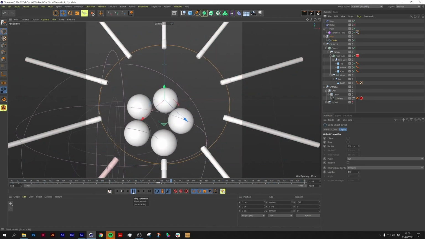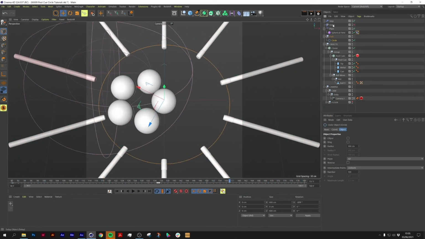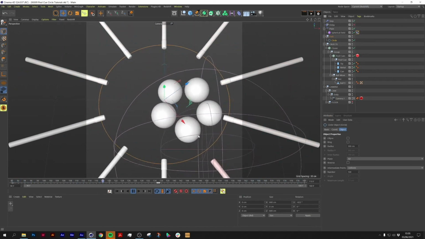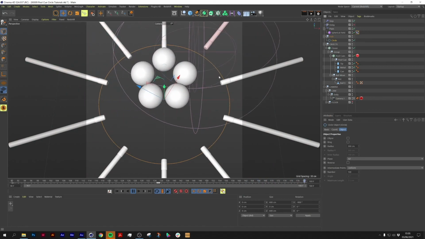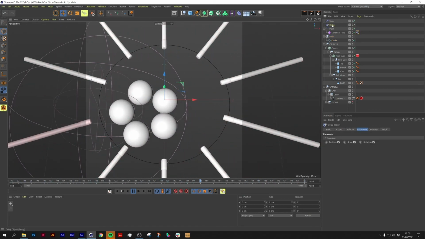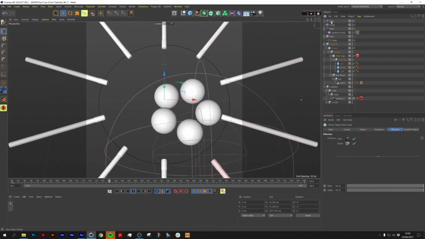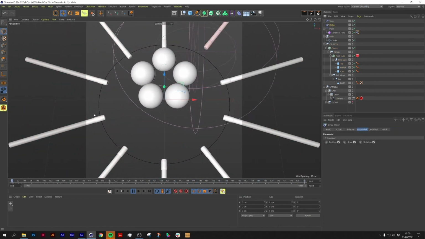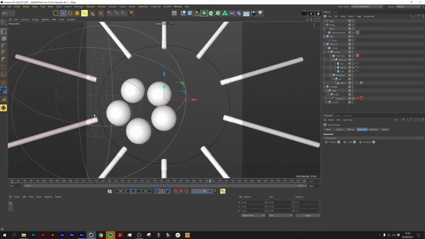The other thing you can do, just a wee tip, is as you see when the cue hits the pool ball it just stops. You can also add in a delay effector under the pool cues, and what that does is give that wee bit of a spring action, which just adds a bit of visual interest to the animation.